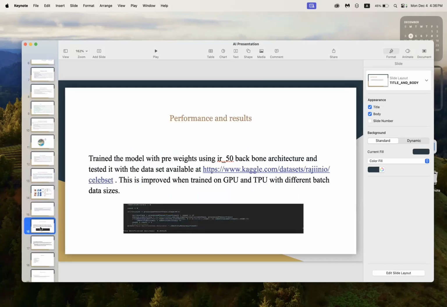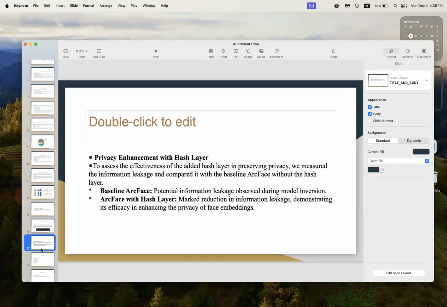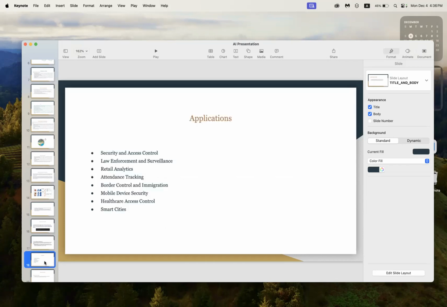Coming to the performance and results, after this training the model is pre-trained using this backbone architecture, and it is tested with some data set which we have taken from Kaggle. This is also improved when it's trained on GPU and TPU with different batch sizes. And we have a privacy enhancement with hash layers, we have baselines and all.